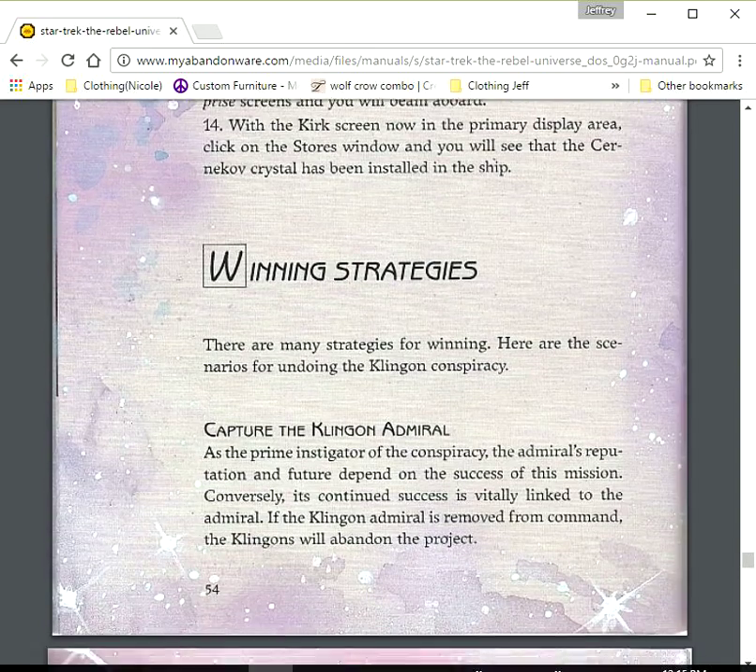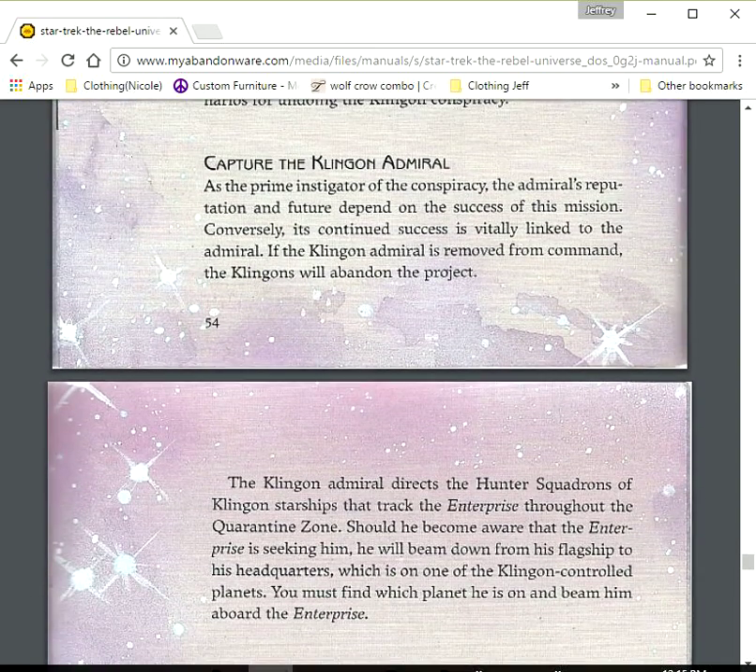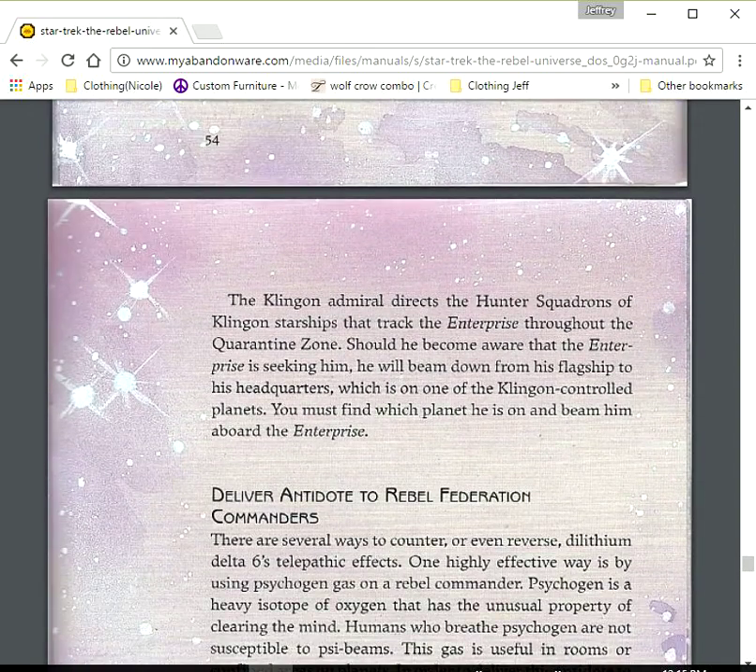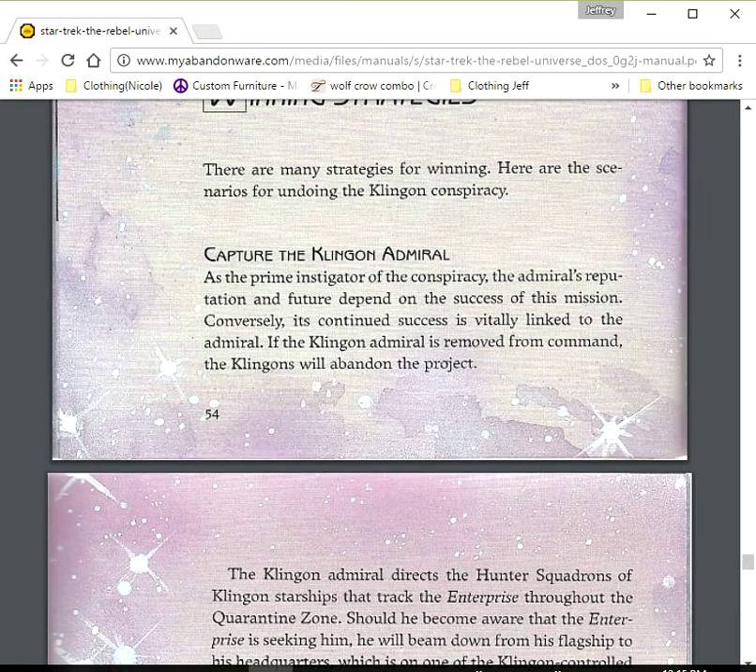Now, another way that you can also win the game and stop the plot is, instead of finding and capturing the Klingon admiral, you can also discredit him to his superiors. That way he loses grace with the Klingon Empire and is court-martialed, or he basically loses honor in the eyes of his subordinates, so that the plot can't continue. Now, there is a chance, however, that this will not work.